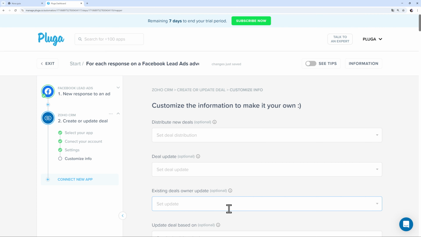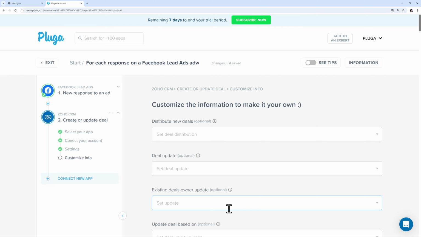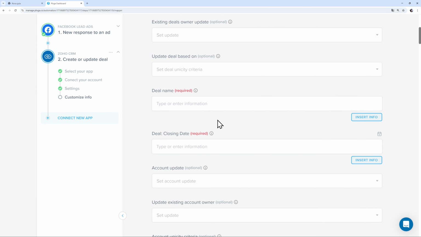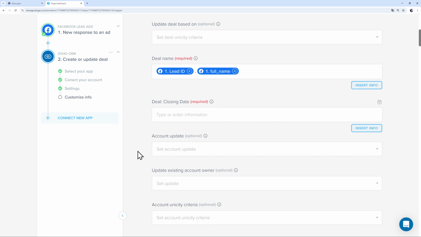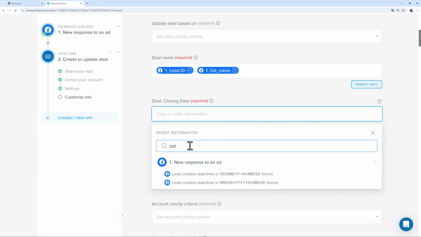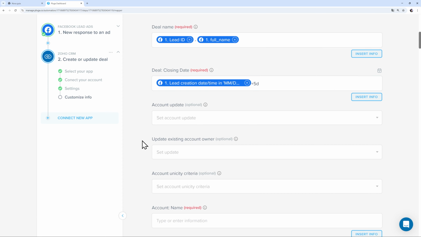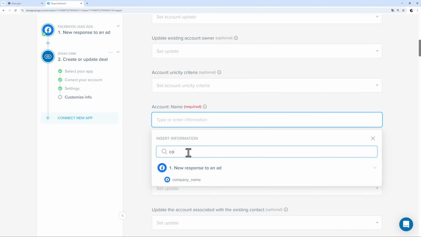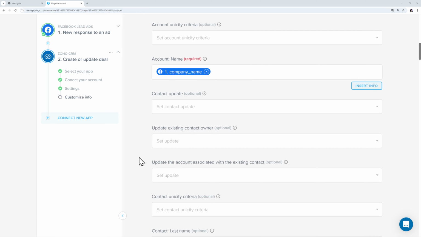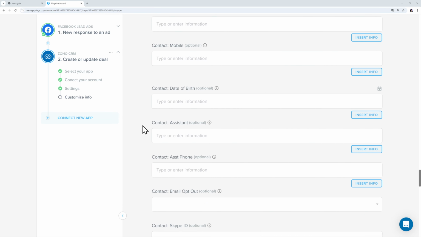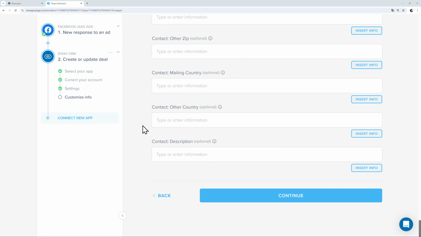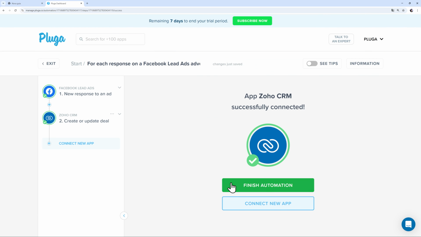And this is where the magic happens. You can customize your automation to make it even more effective. Some fields are required, such as deal name, closing date, and account name. But feel free to fill in as many as you need, or just skip to the end. Just a hint, the more fields you fill out, the more your automation will feel like yours, tailored to your specific needs. Once everything's all set, just click Continue, then Finish Automation.